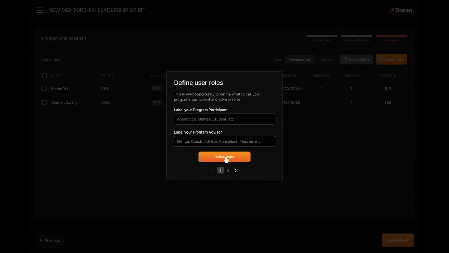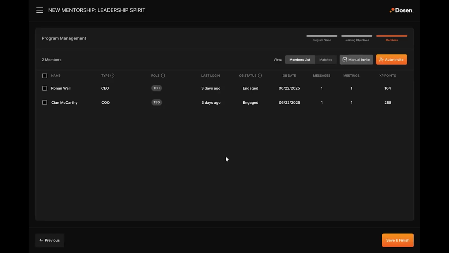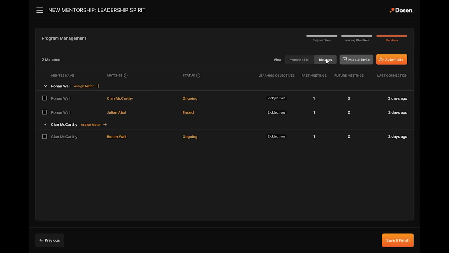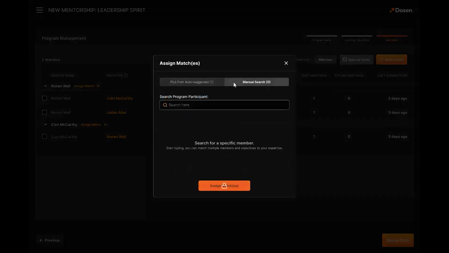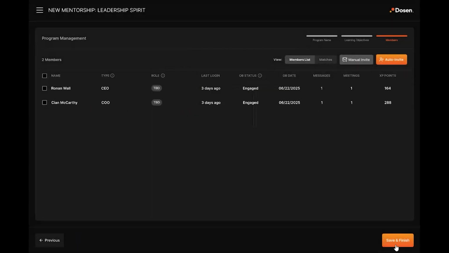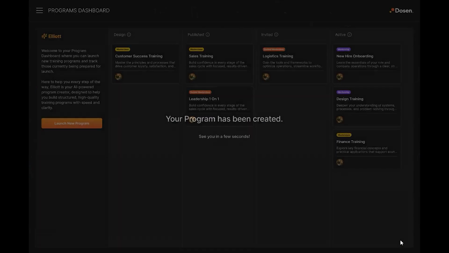When adding members, you can define how you would like to label your participants. For example, mentee and mentor, or coachee and coach. The Members tab also includes a dedicated matches view. Here, you can assign matches using Dosen's auto-suggestions based on mentee objective and mentor expertise overlap, or search manually if you personally know which mentors to match with which mentees. Once again, saving and finishing brings us back to the program dashboard.